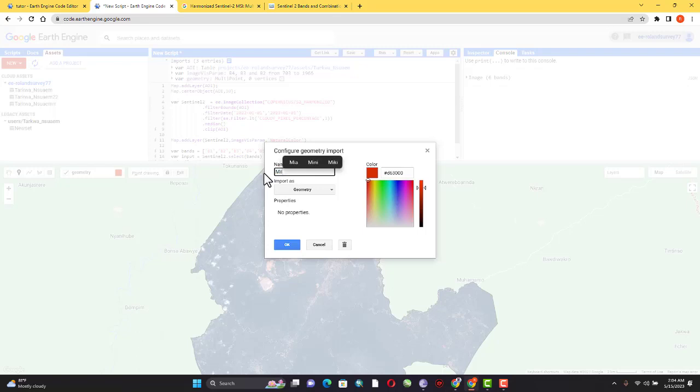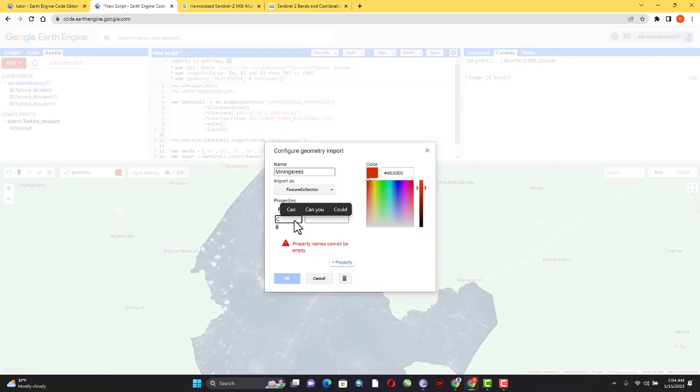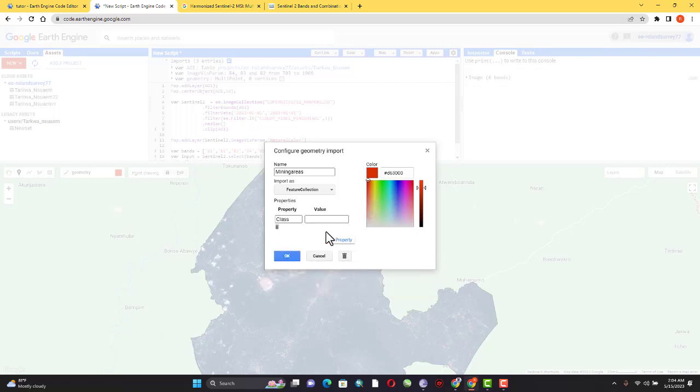So mining areas. Then come to the import geometry, go to feature collection. Now you add property. This one you give it a class name, so they will all be under the property class. Then the value we're going to do them individually. For mining areas, I'll give it a value of 0. Then I'll give it a color, let's say I want to use blue. Then okay.